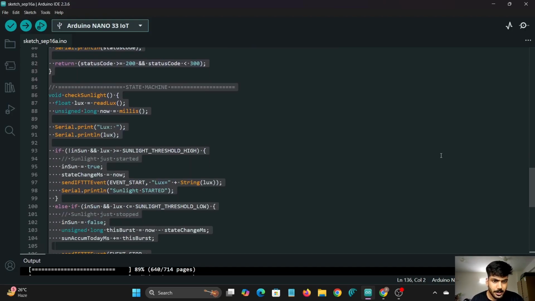The checkSunlight function is where the main logic happens. If the system was not in sunlight and the lux goes above 200, it detects that sunlight has started, records the time, and sends the Sunlight Start event to IFTTT. If the system was in sunlight and the lux goes below 100, it detects that sunlight has stopped, calculates how long that sunlight lasted, adds it to the daily total, and sends the Sunlight Stop event.